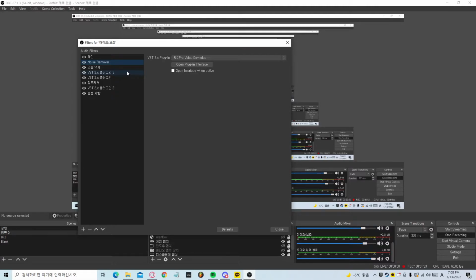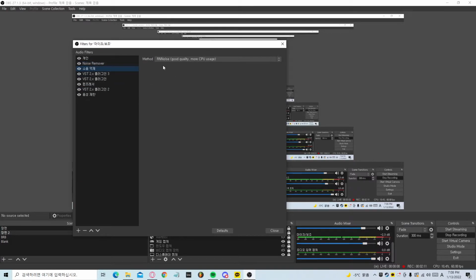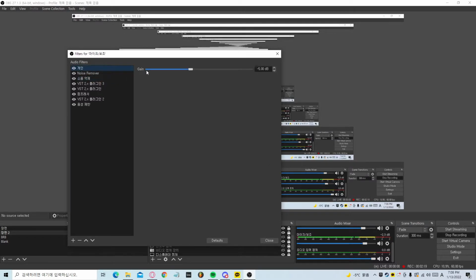So instead of that, what I suggest is putting all your expander compressors, noise gate, or actual noise removal filters below whatever you do to your voice. For example, what I did here is I put a gain of minus 5 dB just so my voice doesn't clip even if I shout stuff, and after that I put a noise remover.